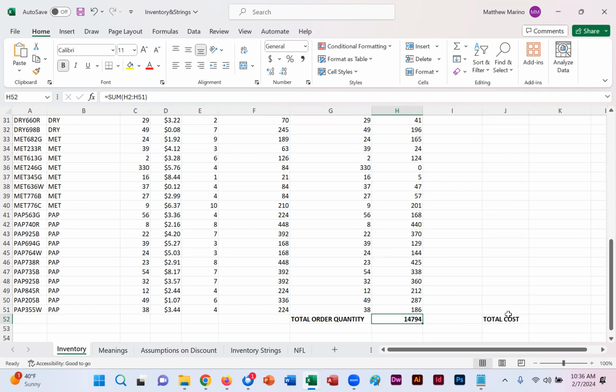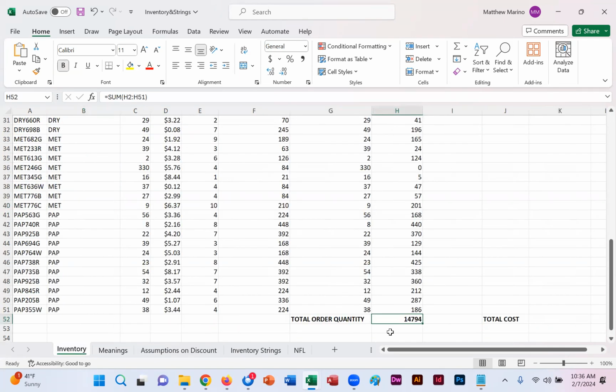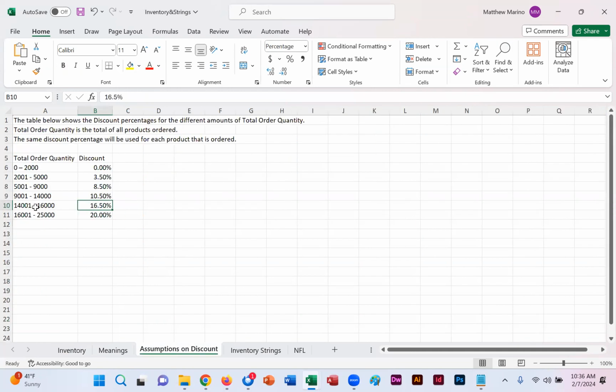So it tells us that we have 14,794 items that we have to order. So we click into our assumptions on discount. And that number is in between 14,000 and 16,000. So our discount rate is going to be 16.5%, because that 14,794 is in between 14,000 and 16,000.